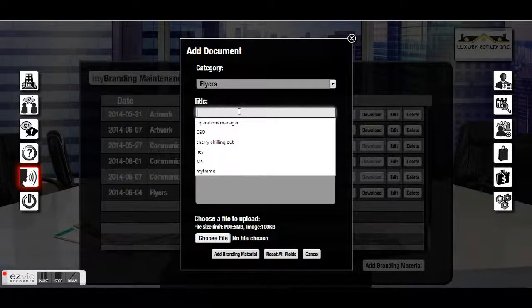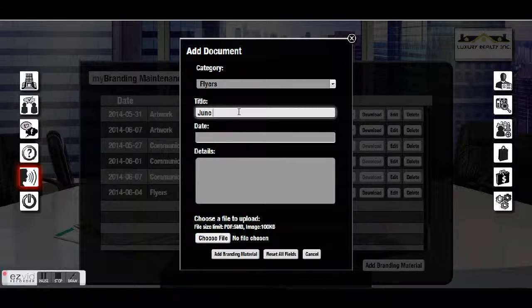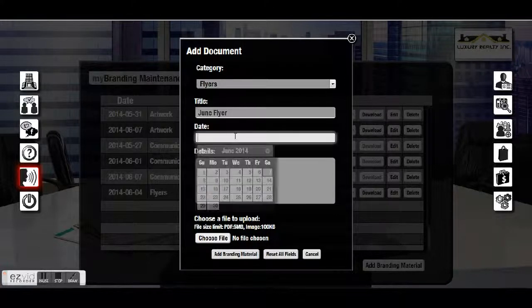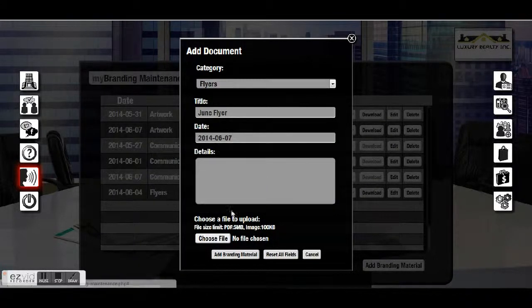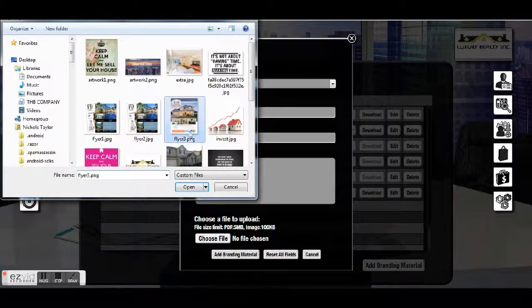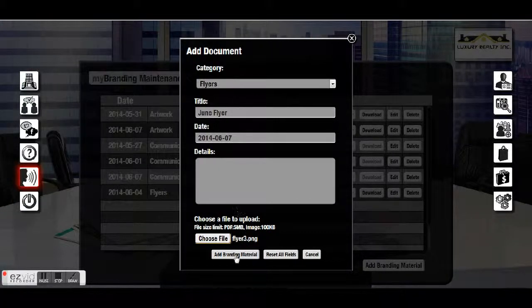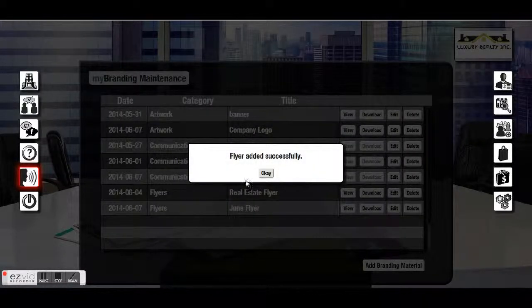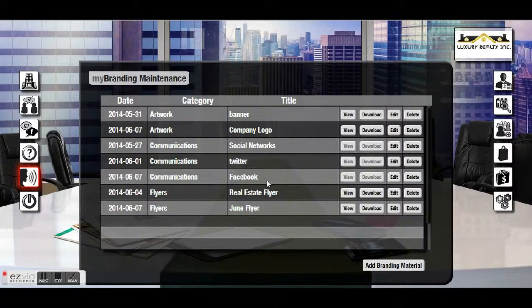Title it. Date it. Pick your file and add. When you go back to your list of branding, you can view, download, edit, or delete it.